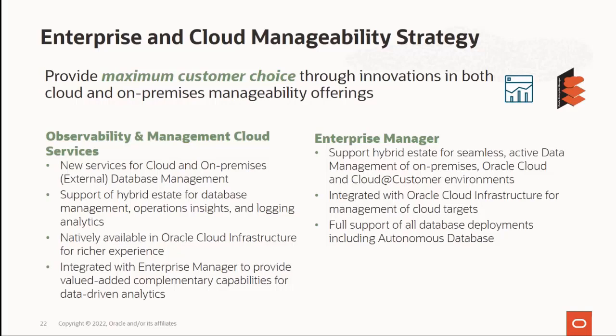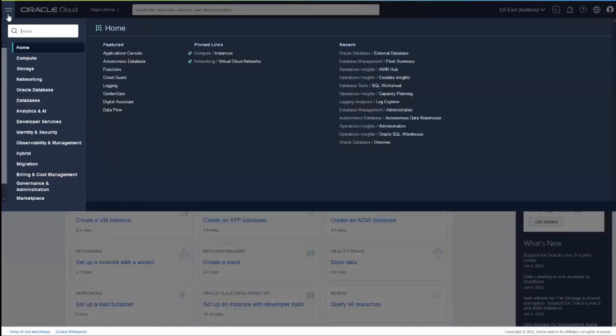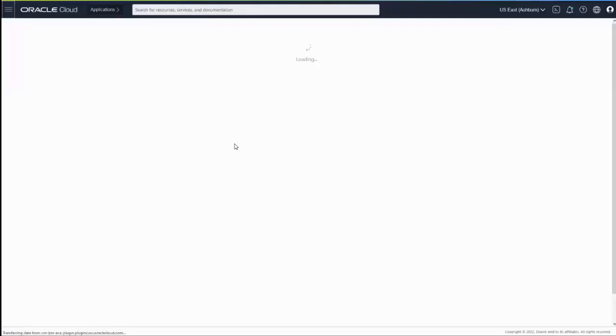All right. Thanks, Sriram. Do you want to switch over to your demo? All right. So from the navigation menu, you have Oracle Database. If you click on Oracle Database, you would be able to see Autonomous Database, bare metal, VM, and Exadata. And also you have the external database. This is for your on-premises. Beyond that, if you have Exadata at Oracle Cloud or Exadata Cloud at Customer, you could navigate to them from this navigation link. Now let's move on to one of these databases, which is a bare metal Exadata system.